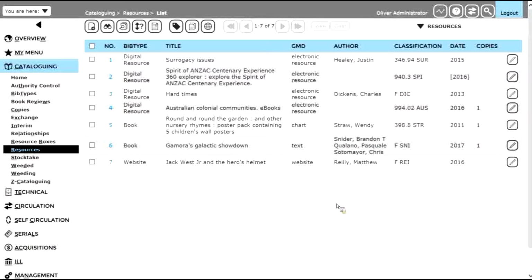Bibtypes also determine if copies or barcodes need to be attached. Looking at some of the examples we have here, we've got some digital resources, some books and a website. And with Bibtypes, the setting for adding barcodes or copies can be set to always, never, or sometimes. For the Bibtype of books, this is set to always. So anytime you catalog a book, you need to attach a barcode.